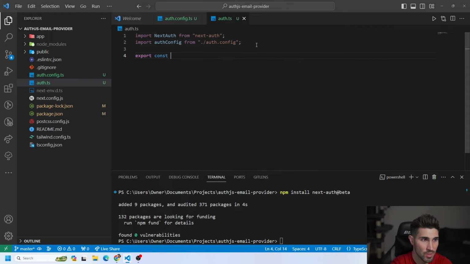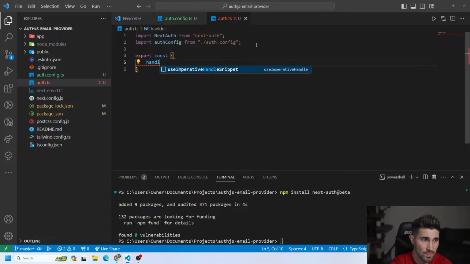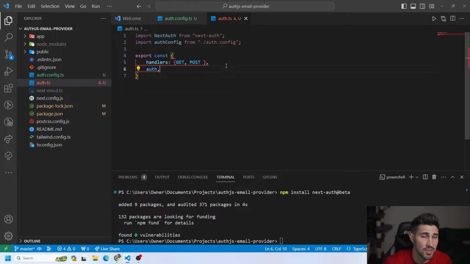Next, we're going to do an export const, and this is going to be an object. And inside, we are going to export the handlers. And the handlers that NextAuth, or Auth.js, uses are the GET and the POST request, just like that. That's the syntax of how it's going to look. We're also going to export the auth. This is how we're going to be able to authenticate the user inside of our application. This is where we're going to be able to show the data of that specific user. So like, for example, their email, their name, their username, whatever it is.